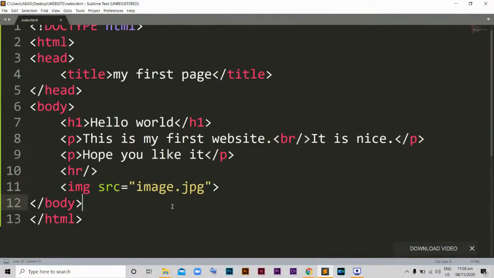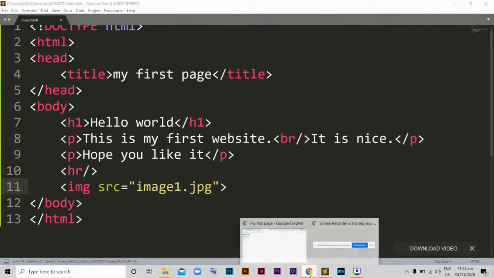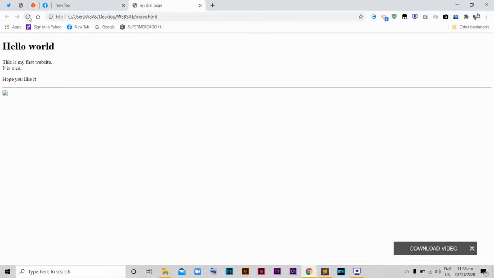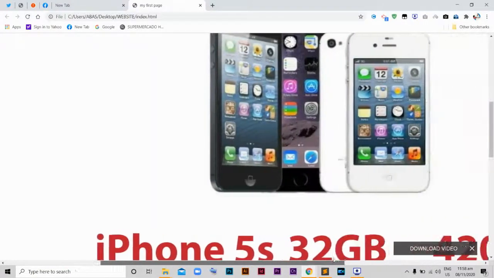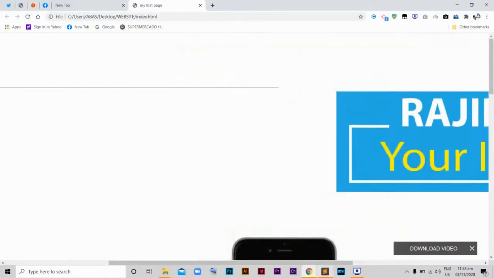Let's go back here. When we go back, of course, let's just change the image name. It is image1.jpg. You save. All right, then let's go back to the website and refresh. We can see our image has actually come, but it's very big. Okay, you can actually reduce the size of this image.